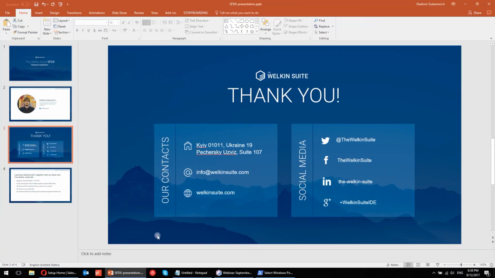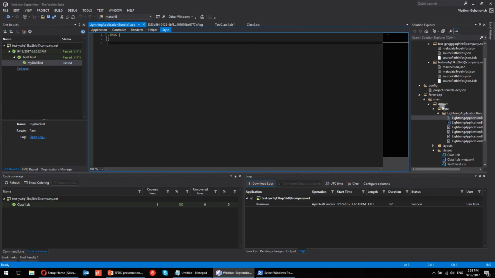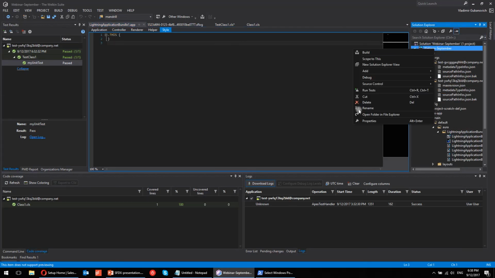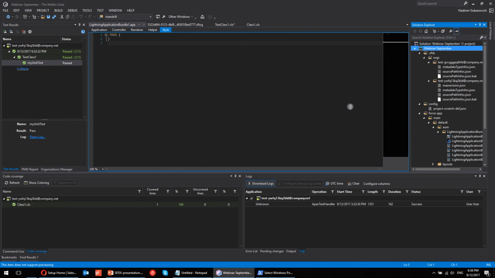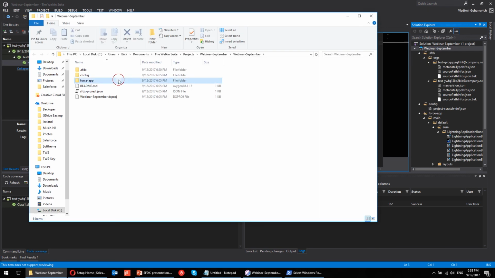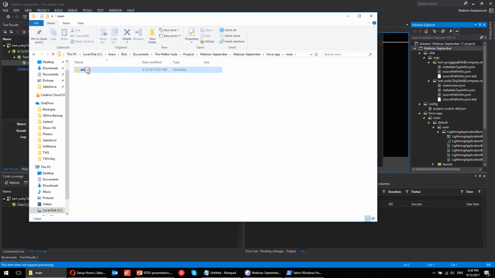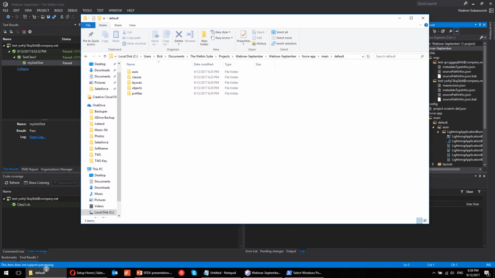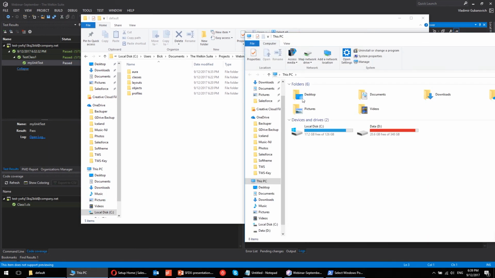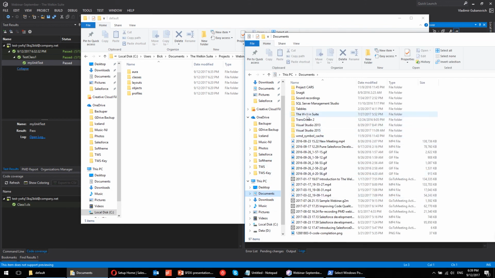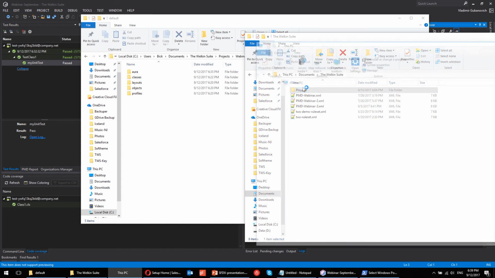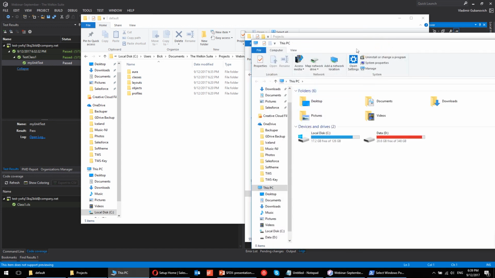So like in my case, let me show you. I have my SalesforceDX project. I will open it in Explorer. I will go to the force app, main, default, and here I have all of my sources. At the same time, I will open another instance of the Explorer. I go to the documents, I find the Welkin Suite.